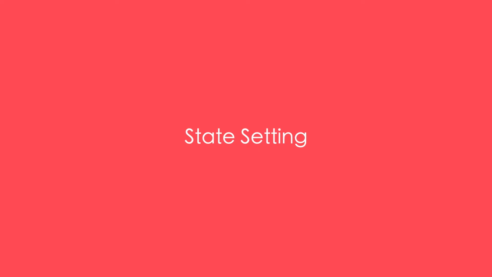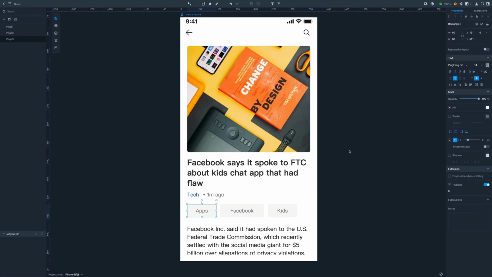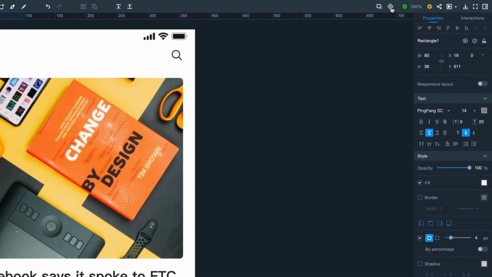In Mockplus RP, we can add multiple states to components and set state switching through the state panel. After selecting this button component, open the state panel in the upper right corner of the toolbar. Inside the state panel, we can see 6 preset states. You can also click plus to add a custom state.